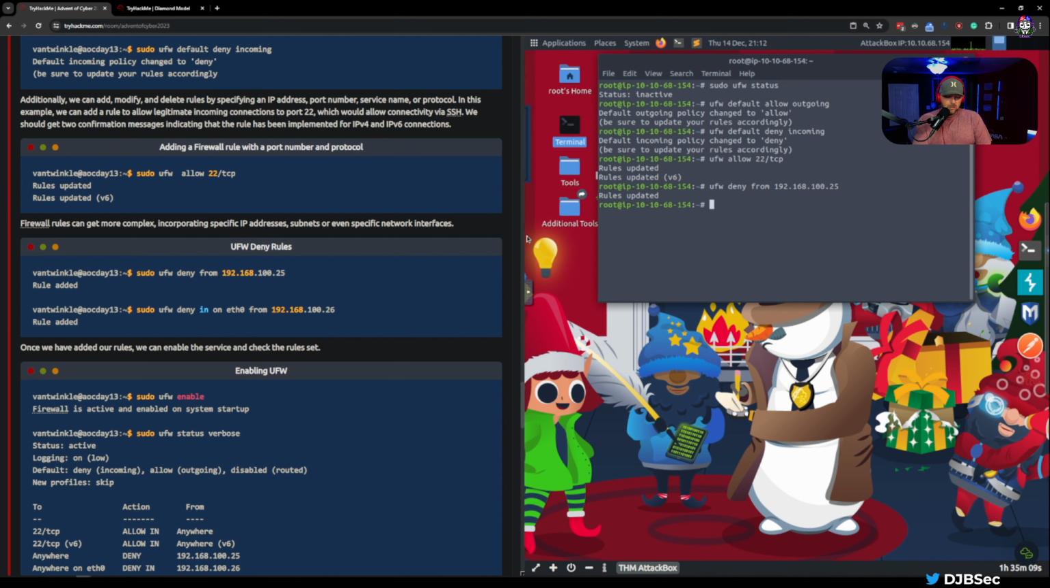So next we've got ufw, and we want to say deny in on eth0 from 192.168.100.26. So looking at that specific rule, it's saying deny any traffic that's coming in on this specific Ethernet card, on this specific interface, and coming from that IP address. Let's go ahead and enter, and we add that into our rules.